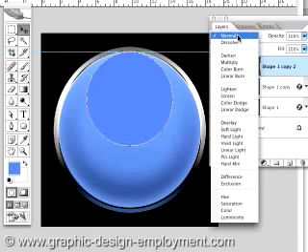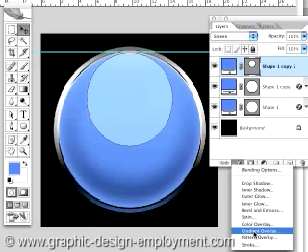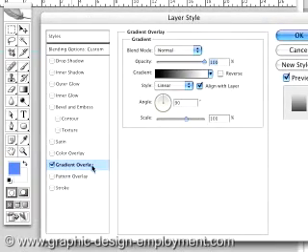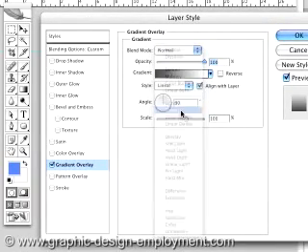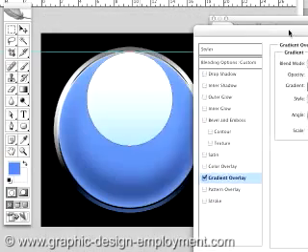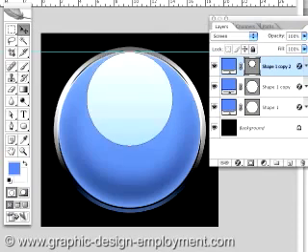The layer blend mode here should be screen, and we're just going to apply one style, which is gradient overlay. Here we're going to make the blend mode screen, and we're going to have a blue to white gradient. Again, I created this earlier, standard linear gradient, and we're going to just take the opacity down to 80%, and we're done with that.